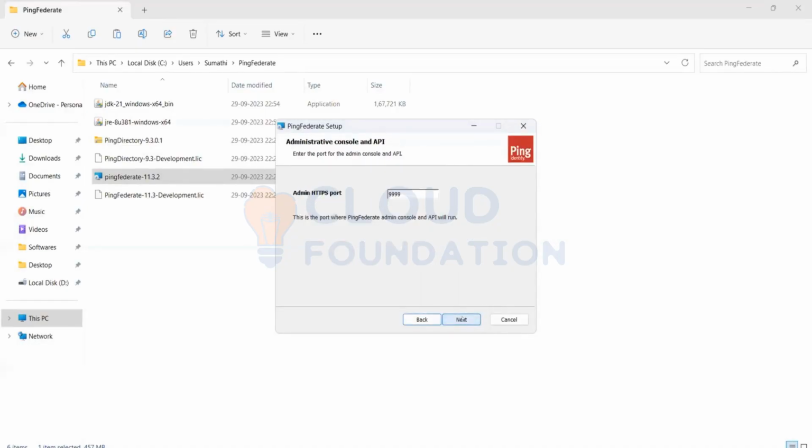In order to run the admin console, we will be opening the admin console in the browser, right. In order to run that admin console, we should enable one port actually. The default port number is 9999. We can also use 8888, 9000 or 7777. Any kind of port number, we can use for the admin. The default port number itself, we can use it. Just click on next.